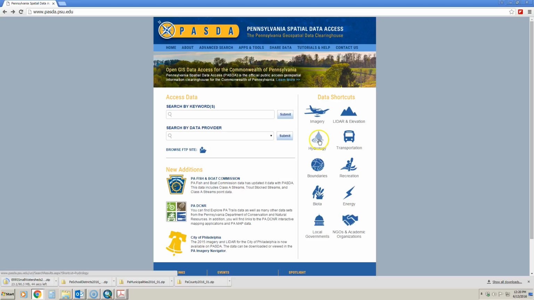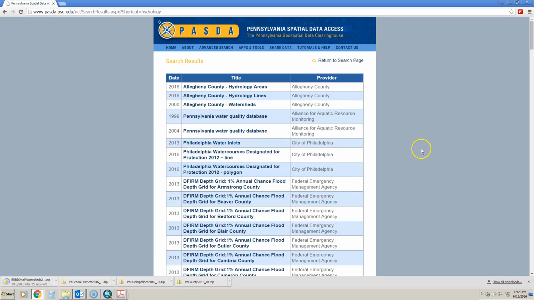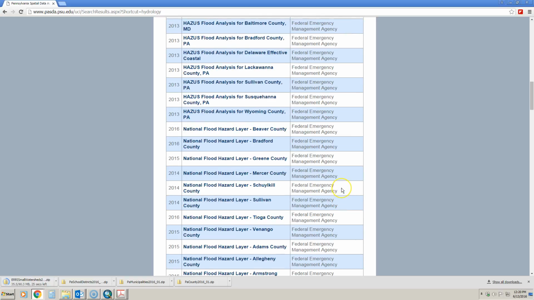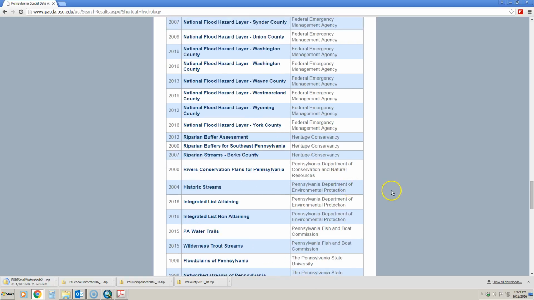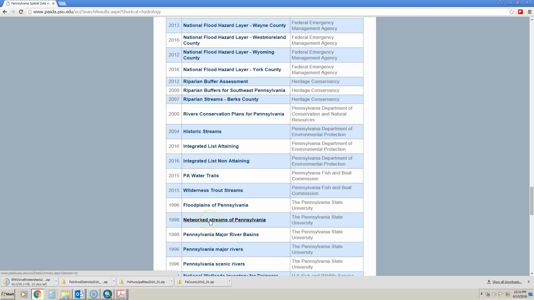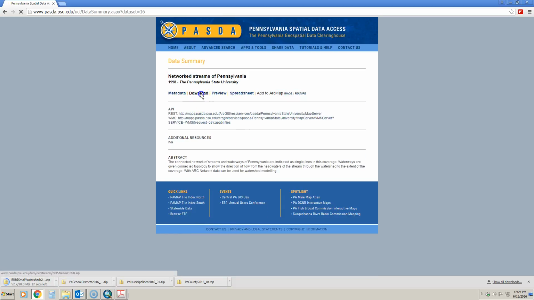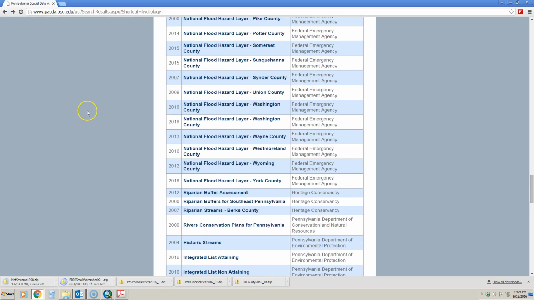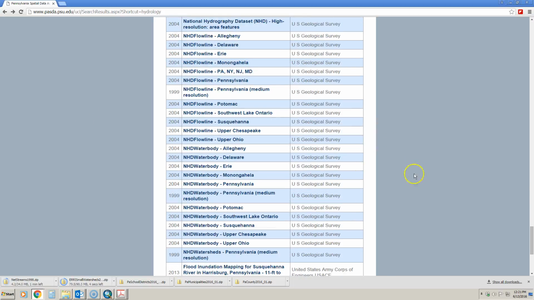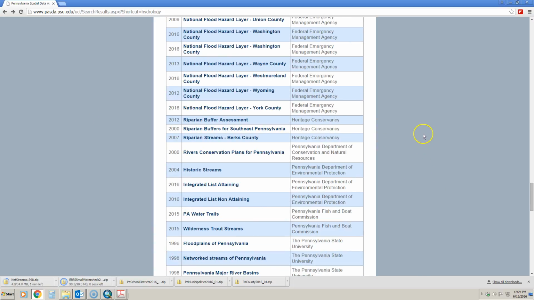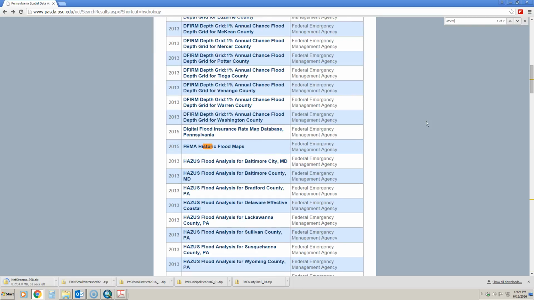For the network streams, I'm going to click on the hydrology, thinking that it might be there, and I'm going to scroll. And here we have the network streams of Pennsylvania. I'm going to hit download. I'm going to go back here, and I'm thinking that the stormwater 167 might also be on here. And what you can do that sometimes can be helpful is hit Control F for find, and then you may be able to find what you're looking for.